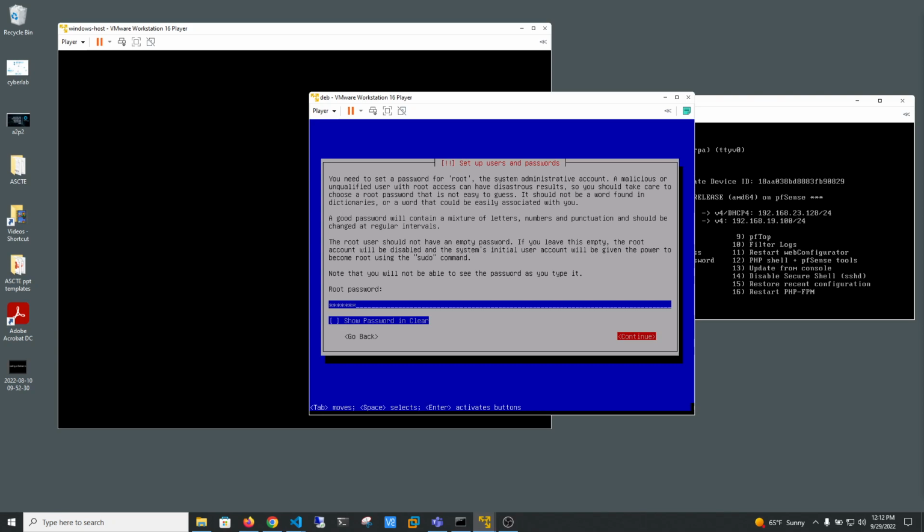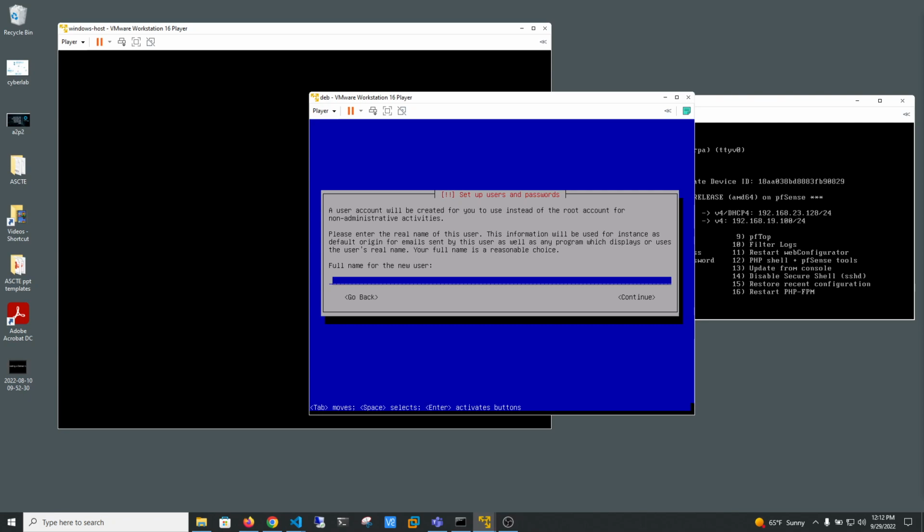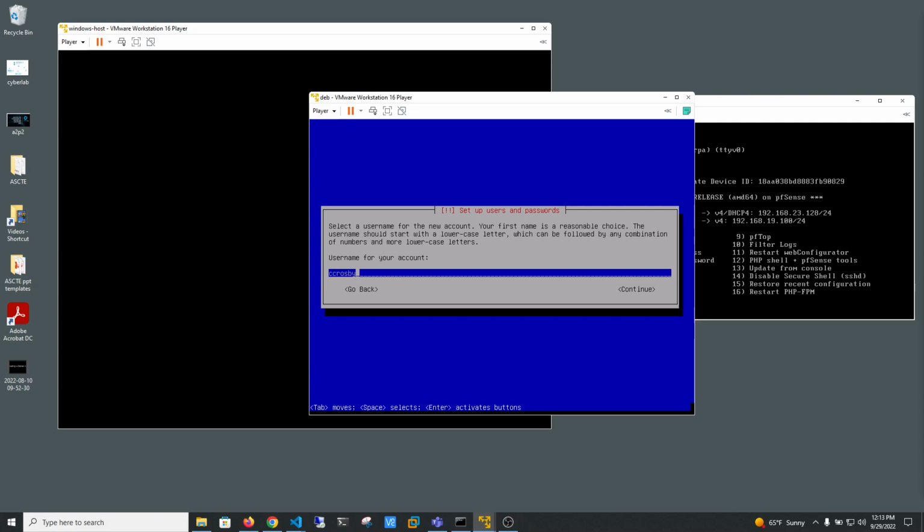So if you forget the root password, you would probably have to reinstall from scratch because it can be very hard to reset or recover. There we go. And I want the full name for a new user. I'm just going to call mine C. Crosby for myself.